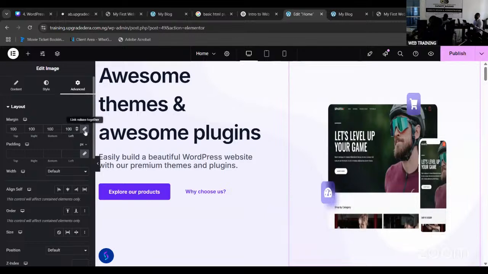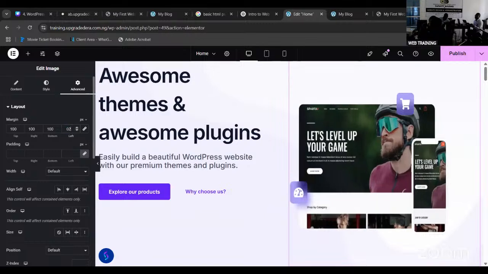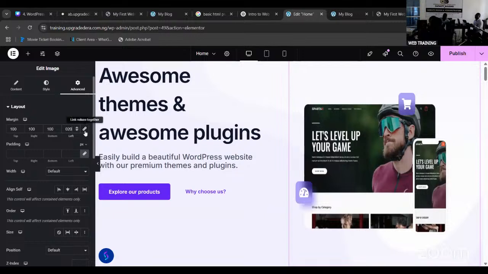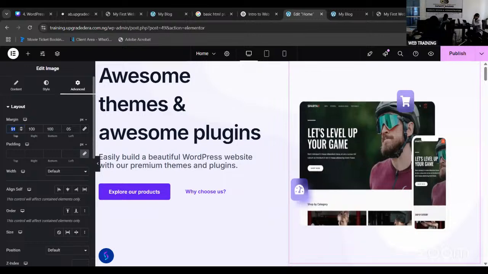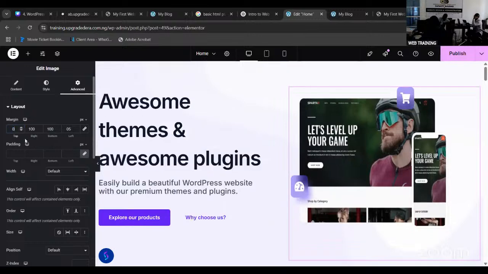But if I unlink it now and I change the left side to 20, it's only the left side that will change. As you can see, the picture is no longer in the center, it has moved to the left. If I reduce it to 5, it will keep on adjusting accordingly. If I reduce the top to 0, it moves up. The movement is not by much, but you can use that to really fine-tune how you place your image or any element on the screen.